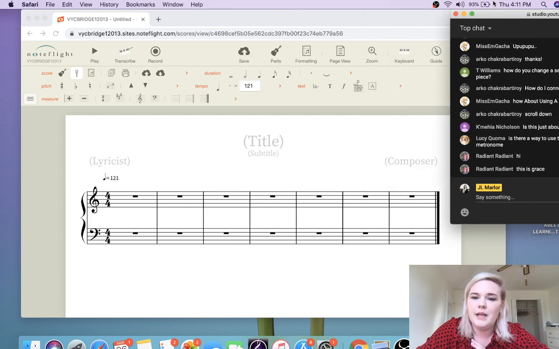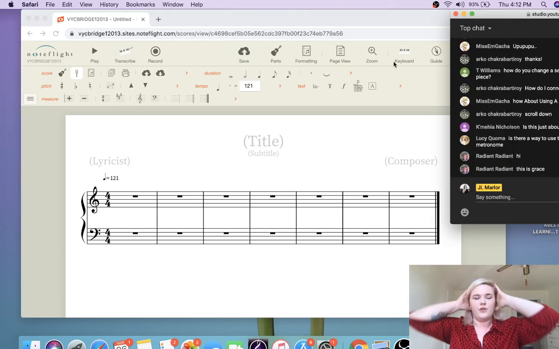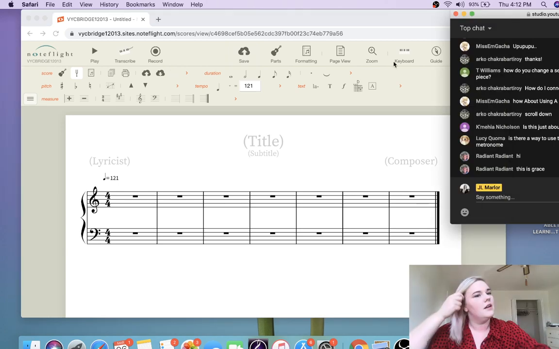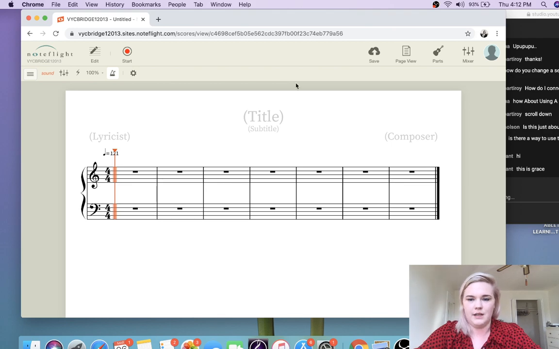To use MIDI properly in Noteflight, you have to be using Chrome. That's one important thing. It'll give you an error message if you're using Safari or anything else, but Chrome is what I use, and it should just come up. If you press transcribe and then do it, it should work for you.